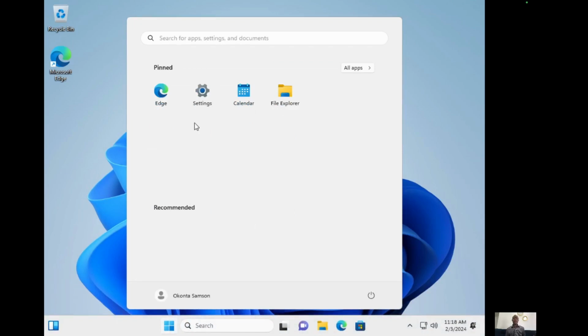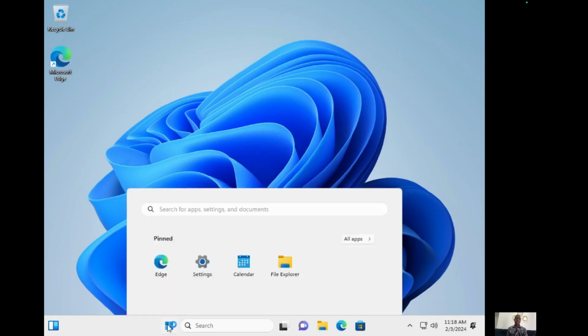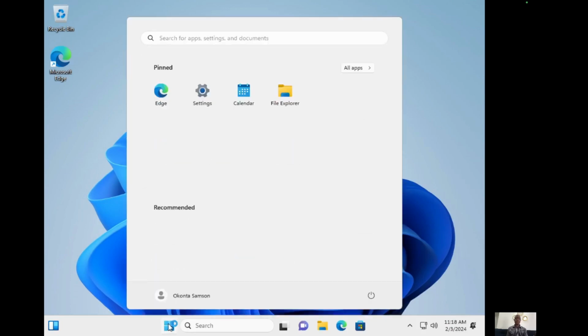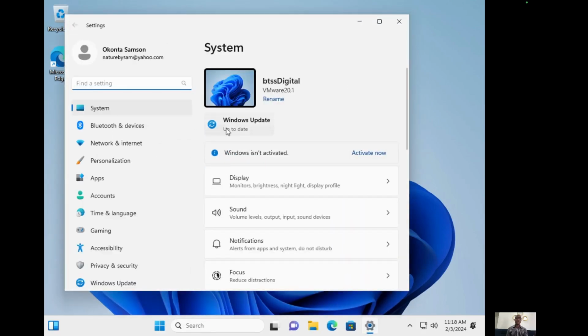With that sound, we are done with the installation of Windows 11 on Mac using VMware Fusion. That is all.